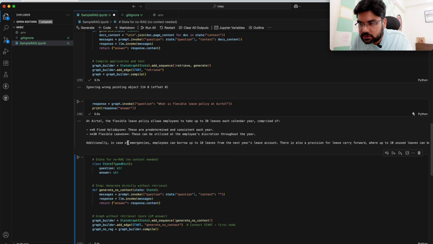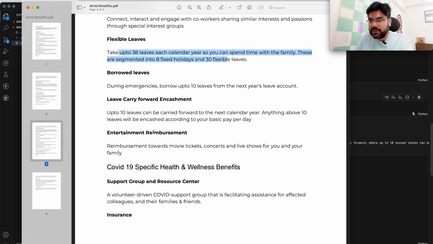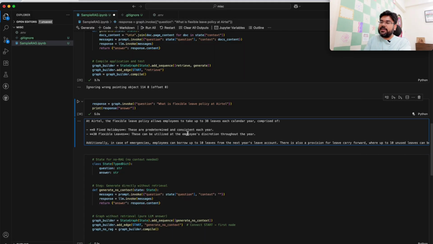Yeah, so the response comes: at Airtel, the flexible leave policy allows employees to take up to 38 leaves each calendar year, which is 8 fixed holidays and 30 flexible leaves. This can be utilized at the employee's discretion. These are predetermined and consistent each year. Additionally, in case of emergencies, the employees can borrow up to 10 leaves from the next year's leave account. Now, this is what semantic search means: it is mentioned in the context that during emergencies one can borrow up to 10 leaves from the next year's leave account, and it is responded to the employees in this way.